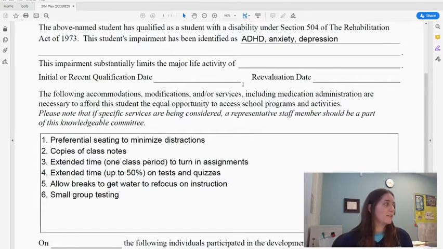Another common one is copies of class notes. So when a student has issue or difficulty focusing in class, they may be distracted. It may be helpful for them to have a copy of classroom notes right in front of them so they can focus right on what you're saying instead of trying to focus on you and taking notes at the same time. So it kind of eliminates one of the things that they need to focus on.